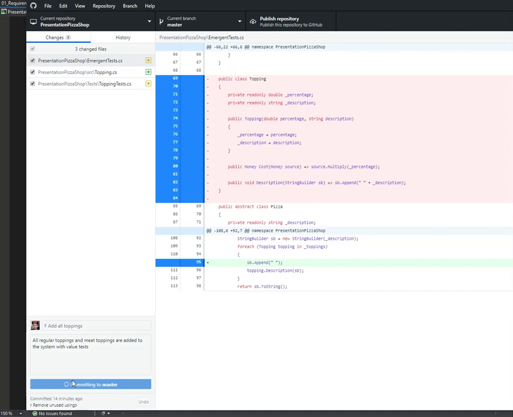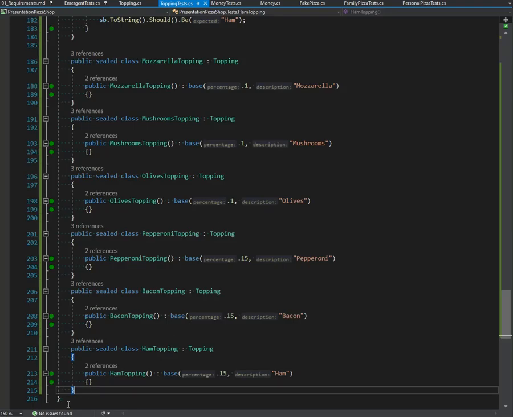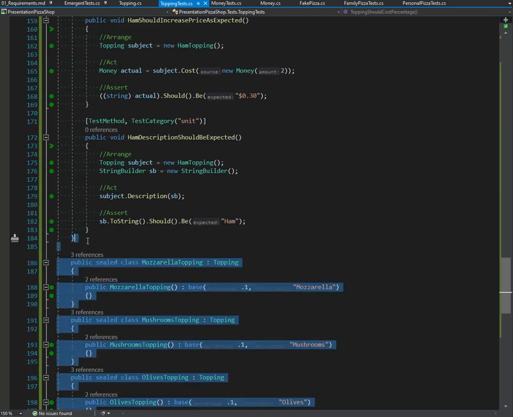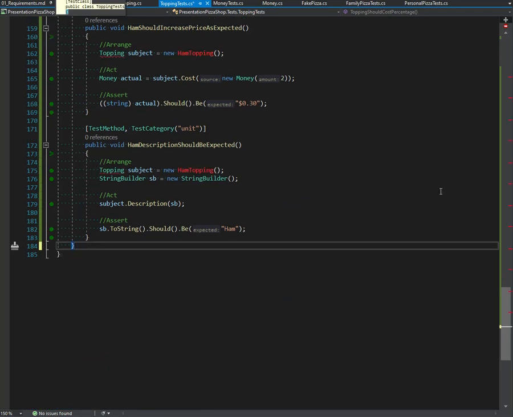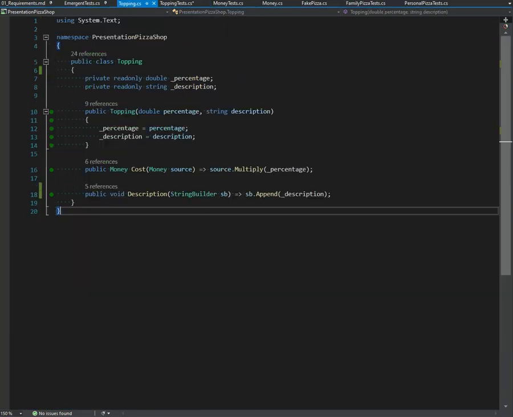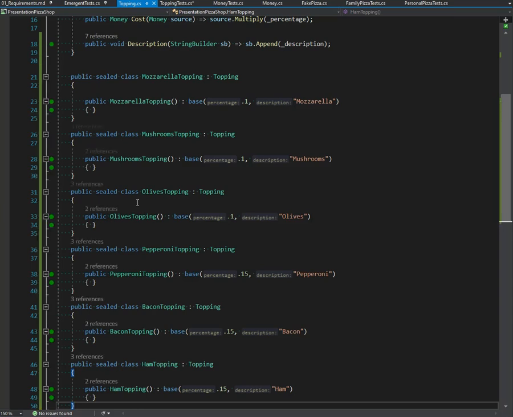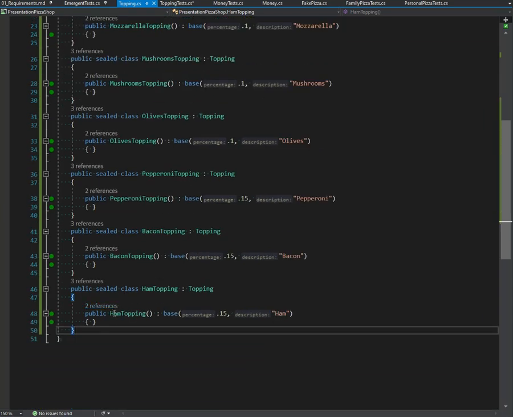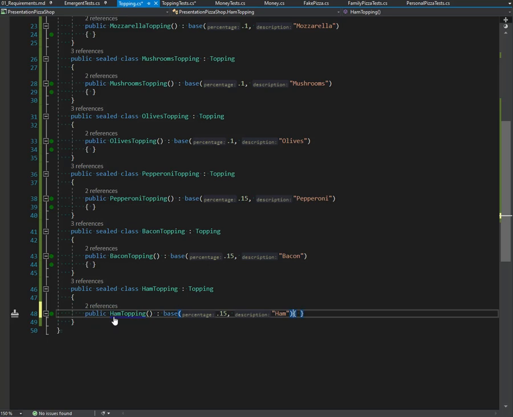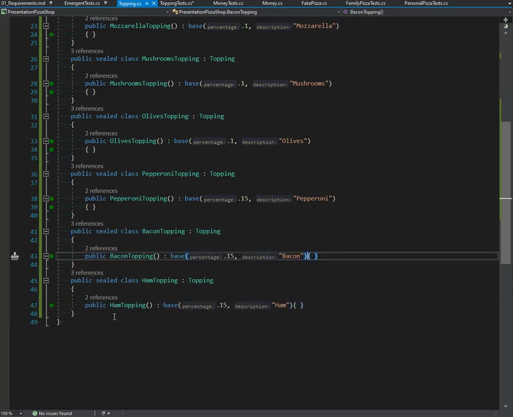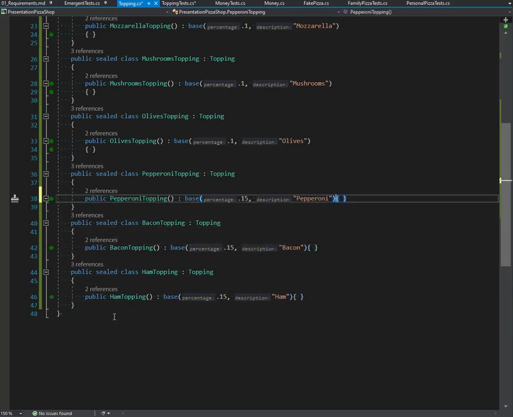All right, and we got some tests in there for those, which is fantastic. But I am going to yank these out into the topping class. These are what I call knowledge classes. They don't do, but they know. There's probably a better term for them. I would love to hear what that is. Until then, they're knowledge classes.